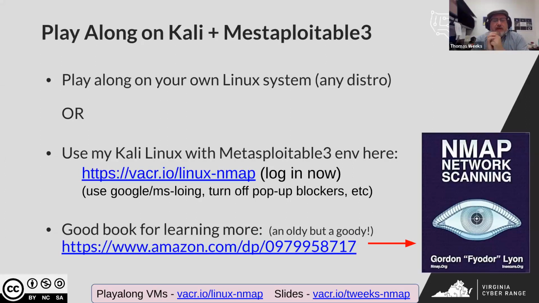If you're going to play along, you can play along on any Linux distro. You can install nmap on just about all major distros. Kali Linux has a lot of the tools that we're going to be using today built in. I'm going to be using specifically the new Kali Linux with Metasploitable 3 environment that I've linked to there. You can click on that again, log in, and provision your virtual machines so you can play around with that. You will want to disable any pop-up blockers, ad blockers, or cookie blockers, because we use cookies to connect your identity to your Google login or your Microsoft login, so we can authenticate you.